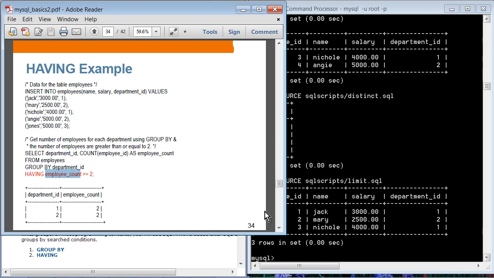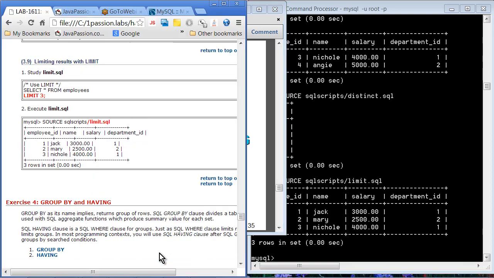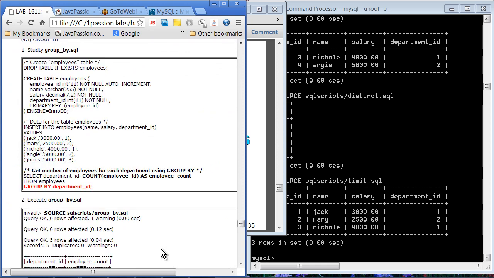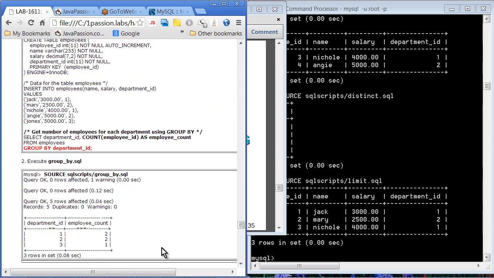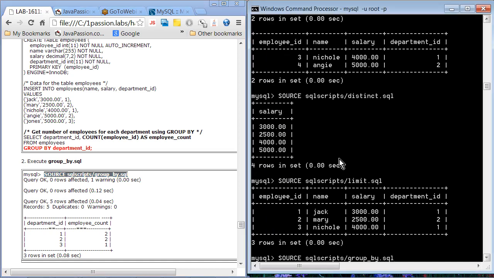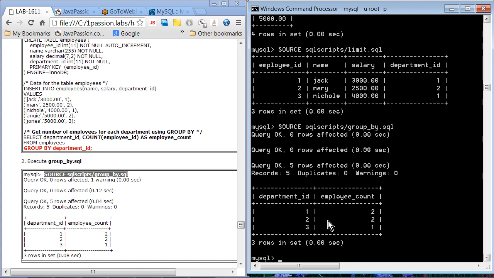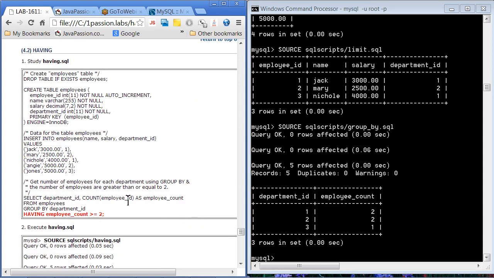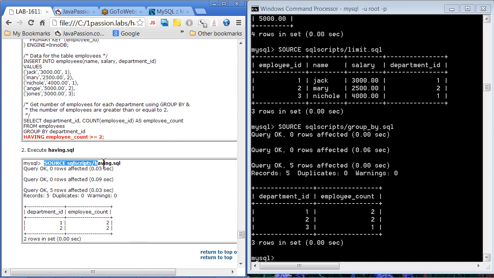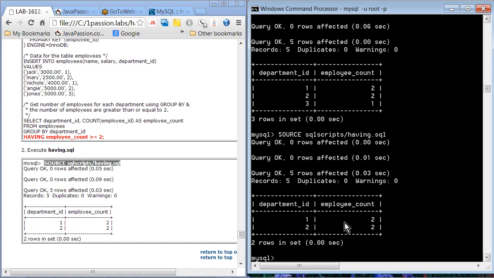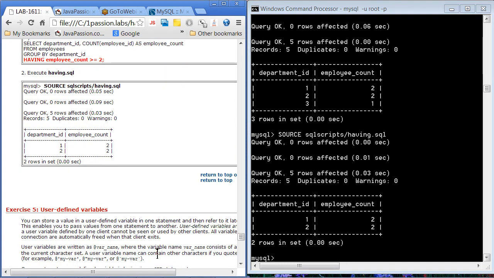All right, so let's do exercise 4. Again, this is exactly the same code that we have seen in the slide. So let's try to run source group by. Okay, so we have seen 3 departments with employee counts for each of those departments. And having is, basically, we have a having clause. So we are going to use the having.sql file, and we are going to see just 2. Okay. All right.